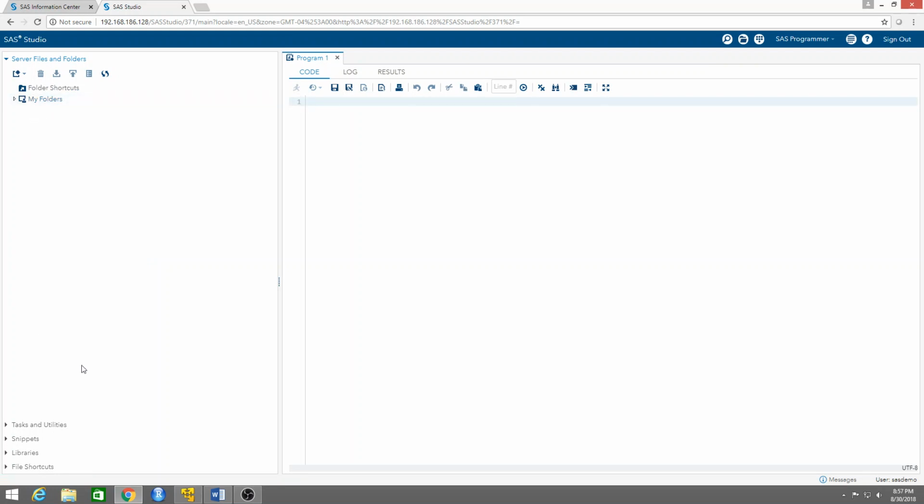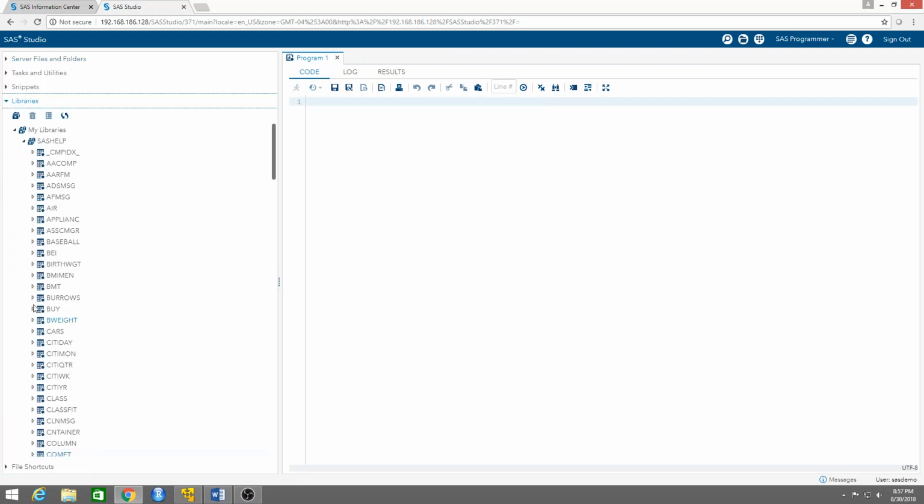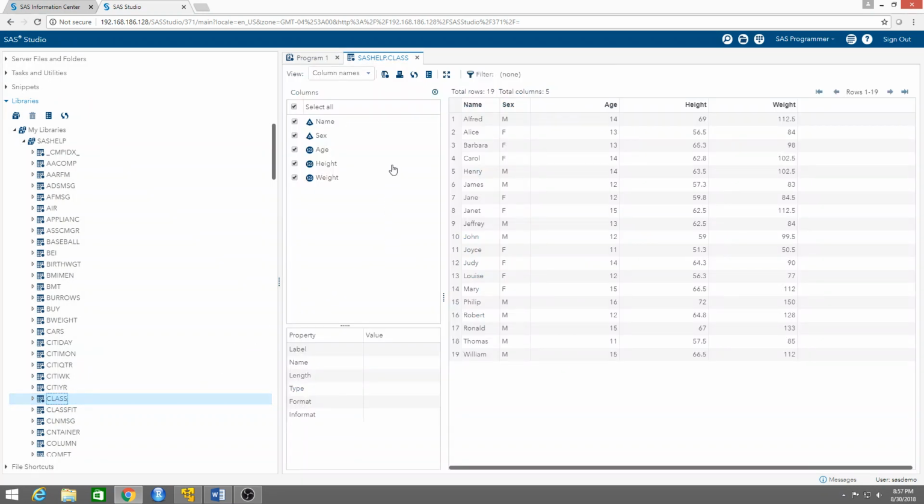To exemplify this, I will be using a data set that is on the SAS help library. It's called class. So in this data set, as you can see, we have 5 columns, 5 variables, and 19 observations. This looks like a data set on, well, the name is class, so probably, these are students from a class. We have the gender, the age, height, weight, etc.